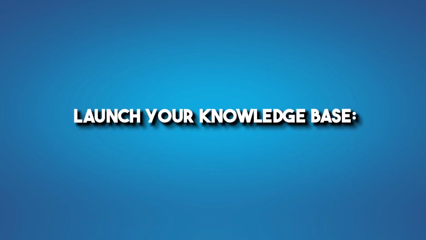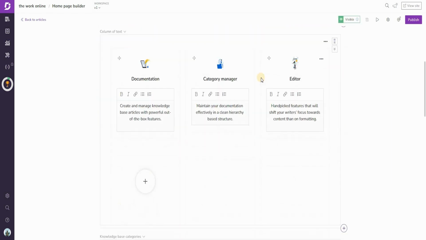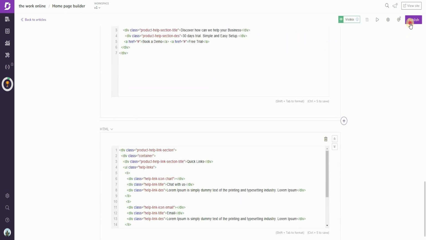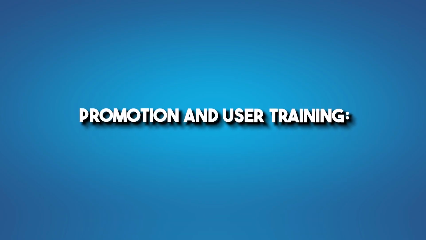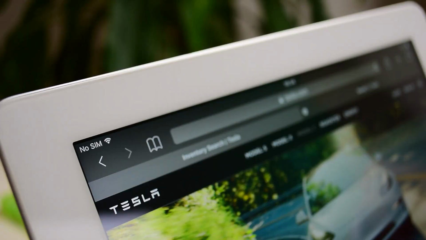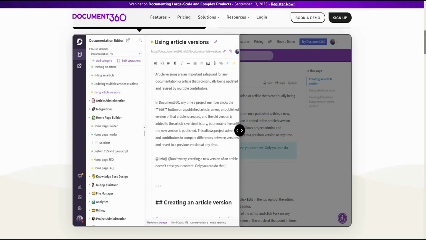Launch your knowledge base. Once you're satisfied with the content and structure, make your knowledge base public or share it with your intended audience. Document360 provides options to set up custom domains if you want to use your own URL. Promotion and user training. Let your audience know about your knowledge base. Promote it through your website, emails, and other communication channels. Consider providing training or guides to help users make the most of the knowledge base.